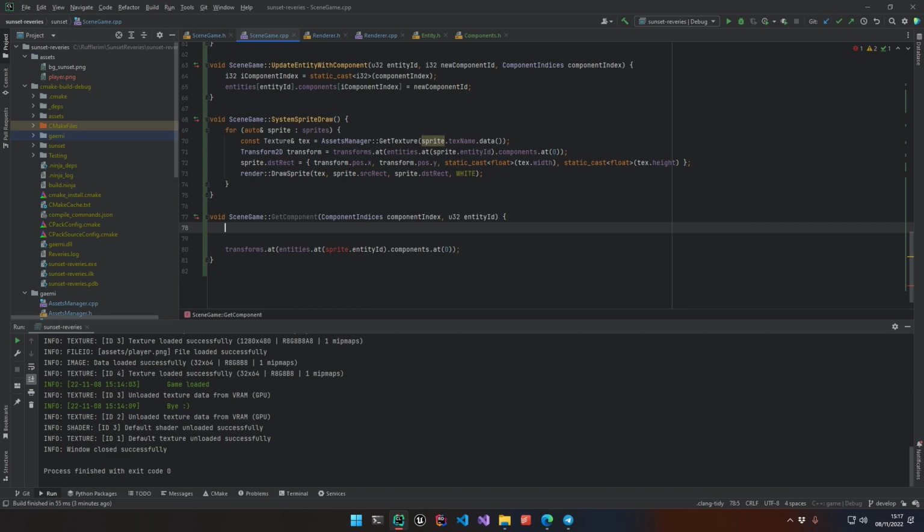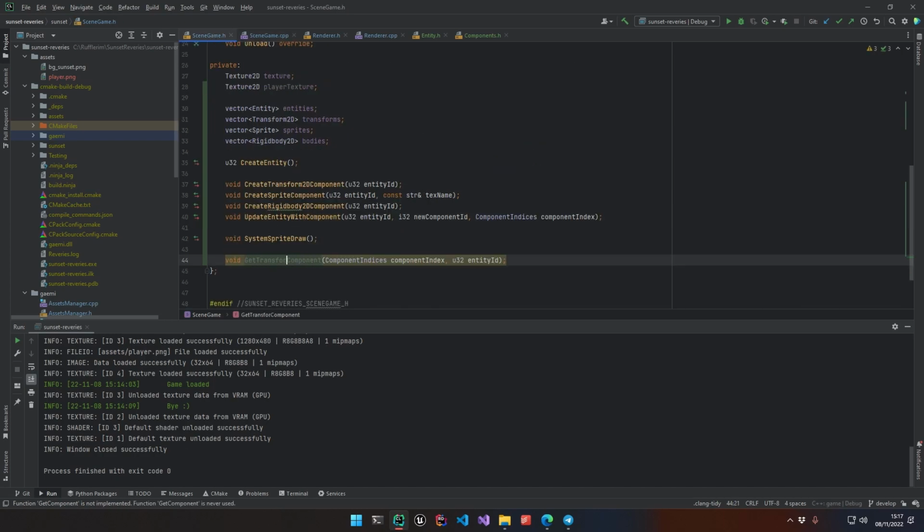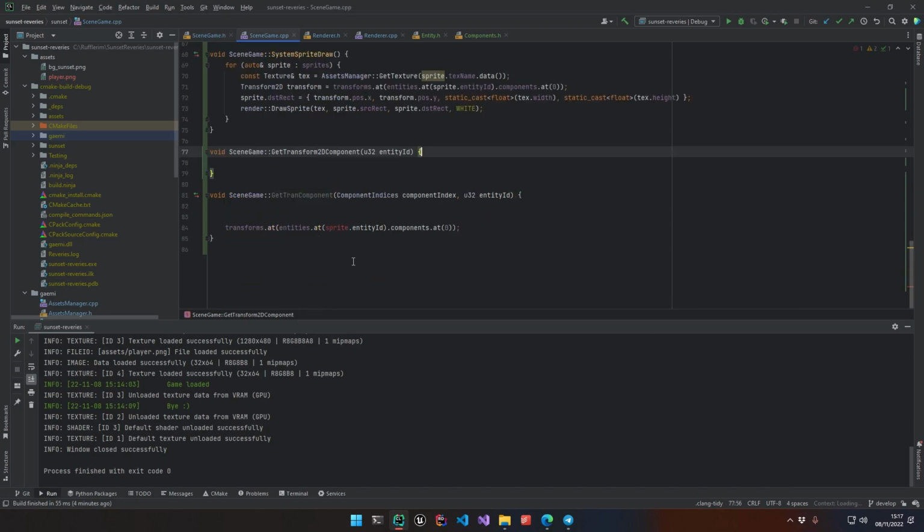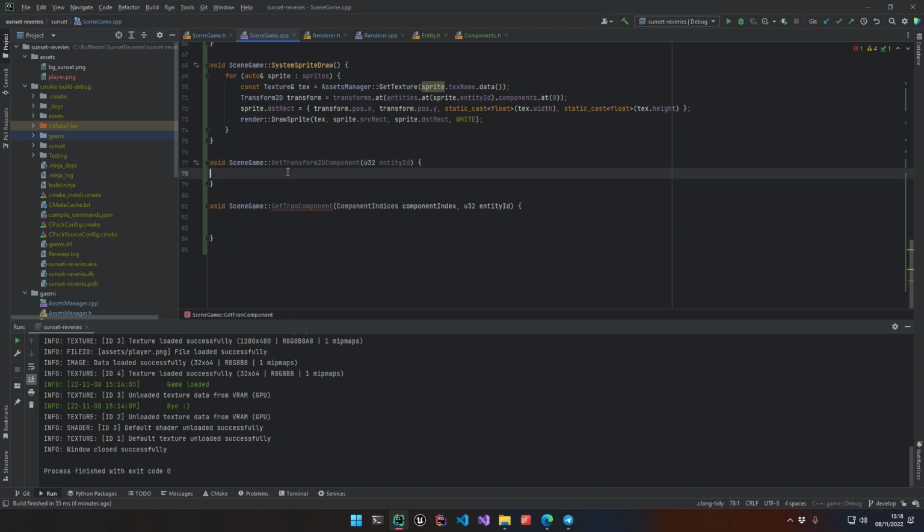And again, I will have this matter of my components having different types. So I should actually use get transform component. So just get transform component from an ID. And I will create 3 functions. So get transform 2D component actually, get sprite component, and get rigid body 2D component.